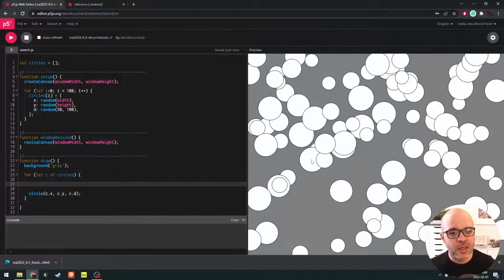We're going to use the distance between the mouse and the center of that circle. If the distance is less than the radius, we know we're inside. And if it's more than the radius, we know we're outside. Okay? So let's calculate that distance using our trusty distance function. We are going to calculate the distance between the mouse and the center of the circle, which is c.x, c.y.